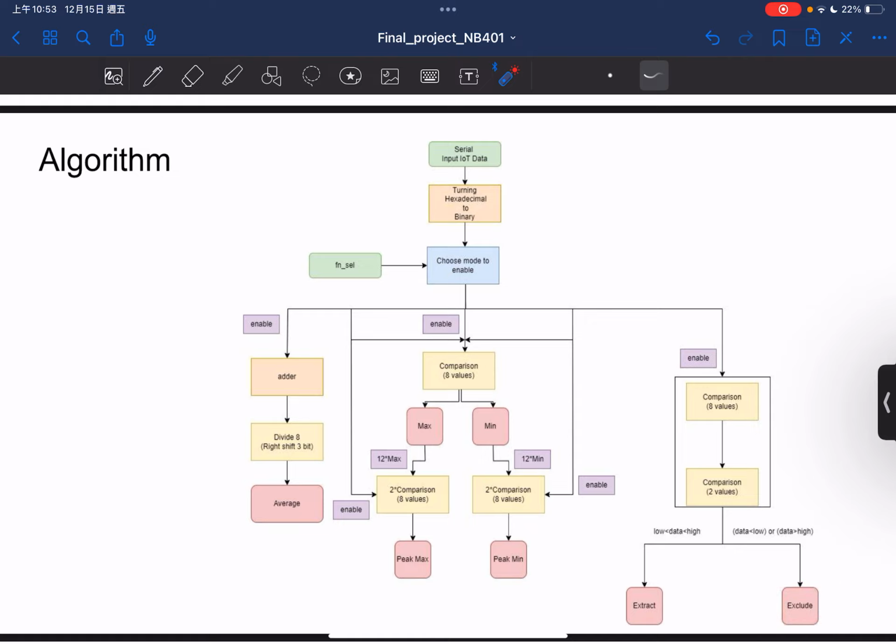If we are finding extract, then the value will be higher than low and lower than high. If we are finding exclude, we include the data lower than low and higher than high.